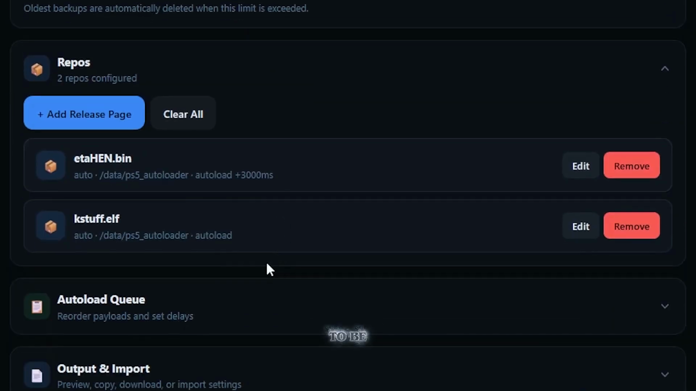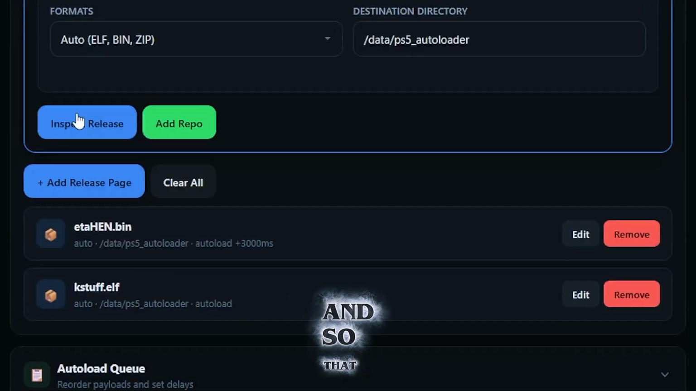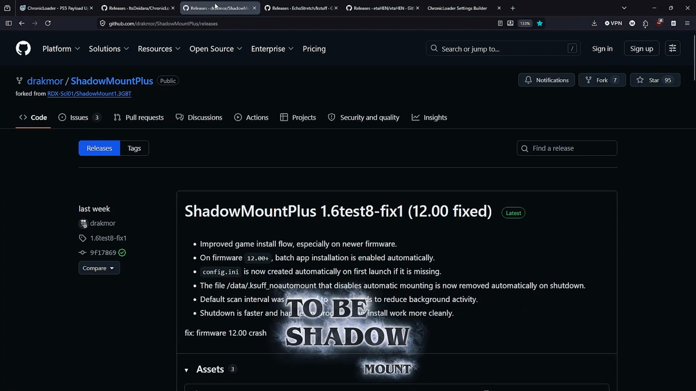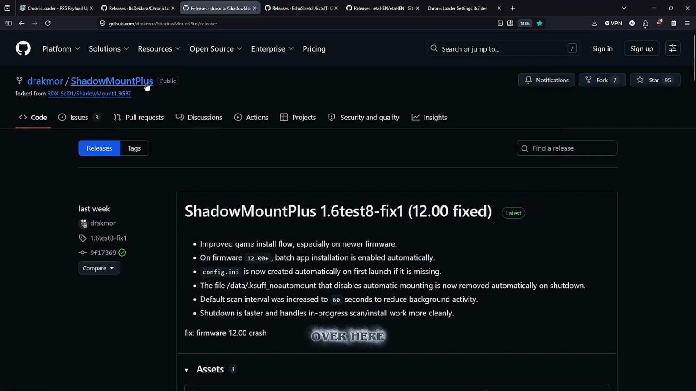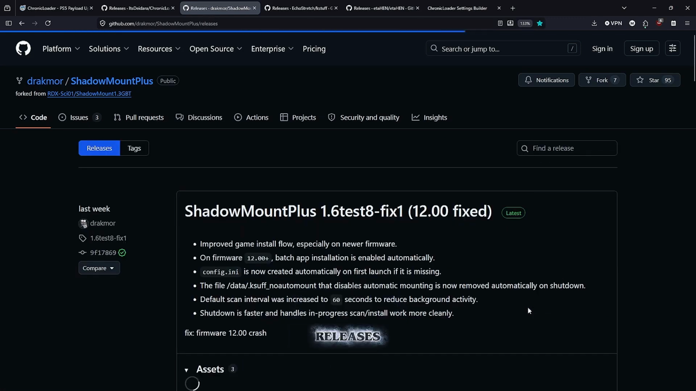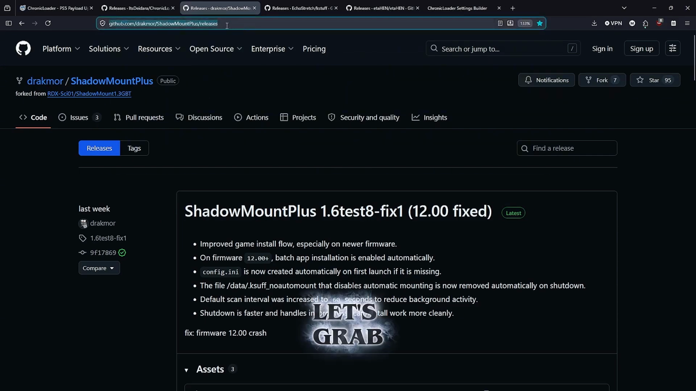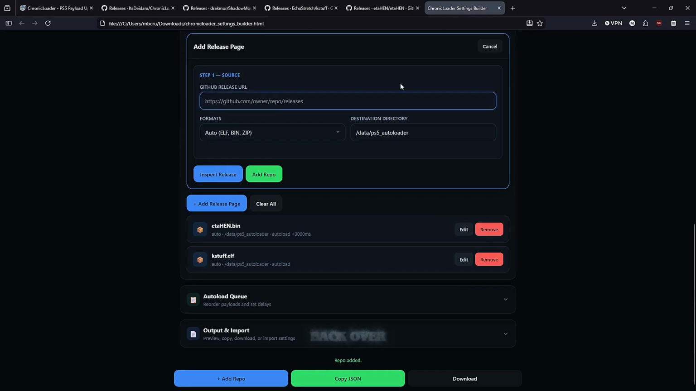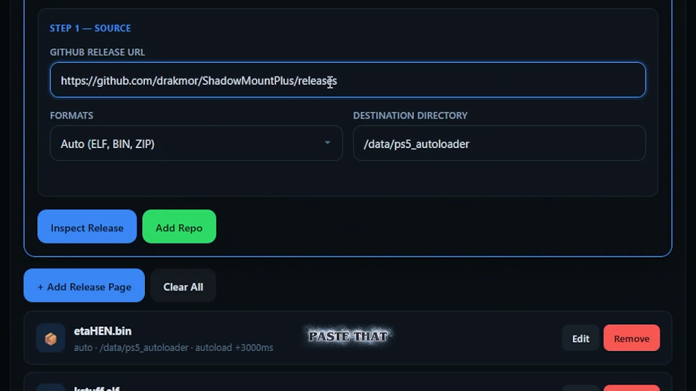Now, there is going to be one more repo that I want to add in here. And so that one is going to be Shadow Mount. So if we come over here to Shadow Mount Plus here, and we go into the releases, you can see that there was a release last week which came out. So let's grab the URL again and come back over here and paste that in here.